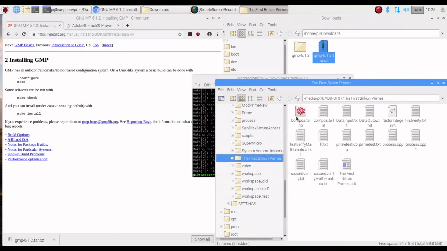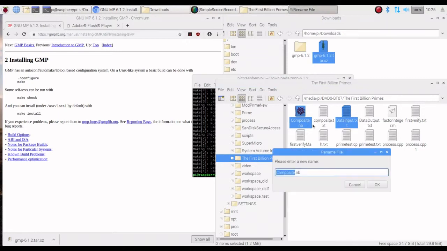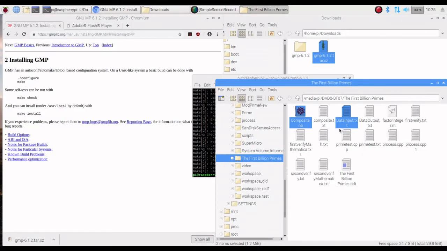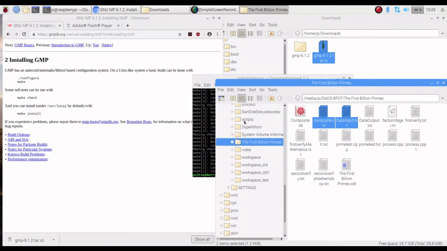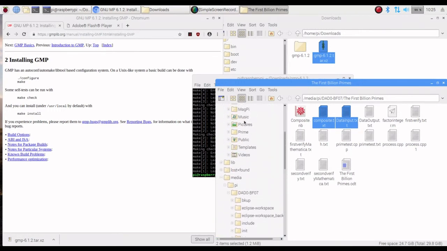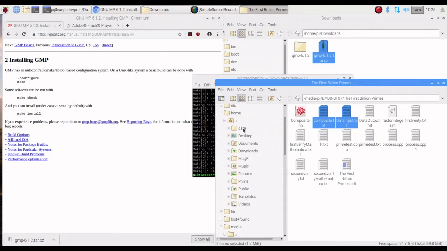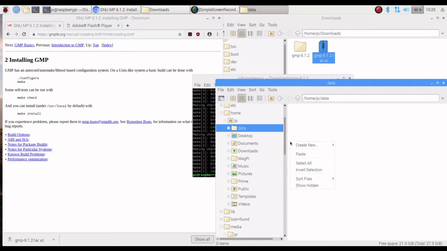Raspbian primes, composite, input. No, wrong one. Cancel that. Composite and input. There we go. Those are the ones I want. Copy. And I want to put these over on data. Paste.